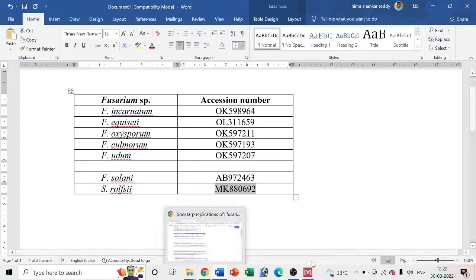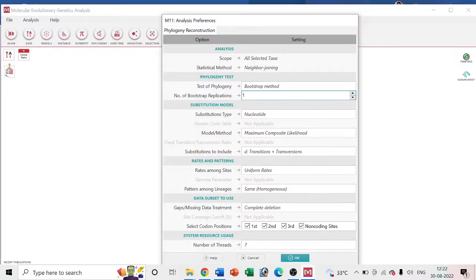So you just go to the software and simply click 1000. If you want to enhance it, you can use 1100, 1200, something like that, whatever. For almost all the pathogens, it will range between 1000 to 2000. For my pathogen, it is 1000. So make sure that you also check how many bootstrap replications are used for your pathogen.